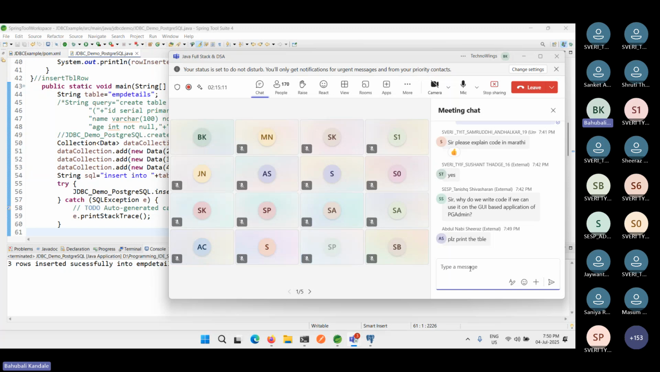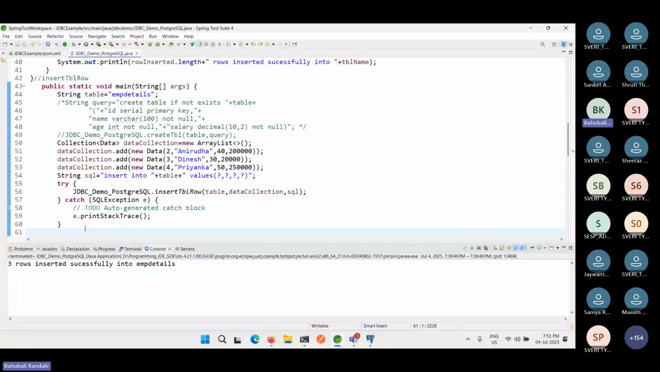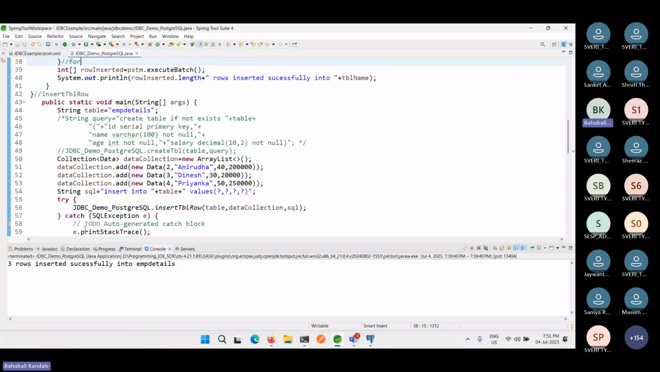So once we insert, now let's retrieve. To retrieve all that data, we can use another method. That method name is readAllRows. So here I'm going to write that method, readAllRows.